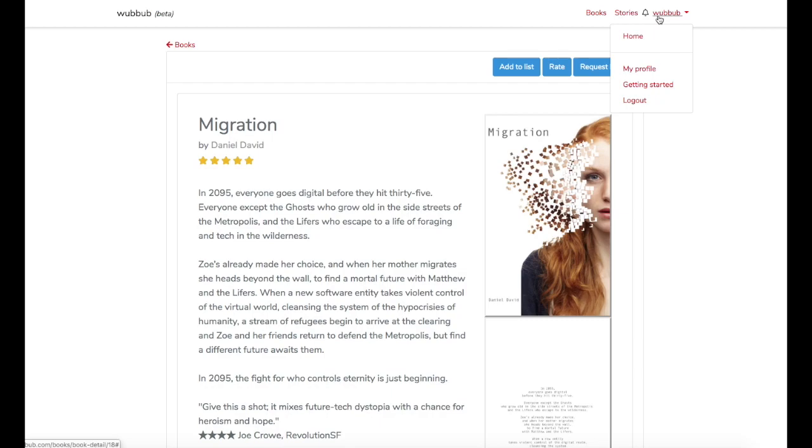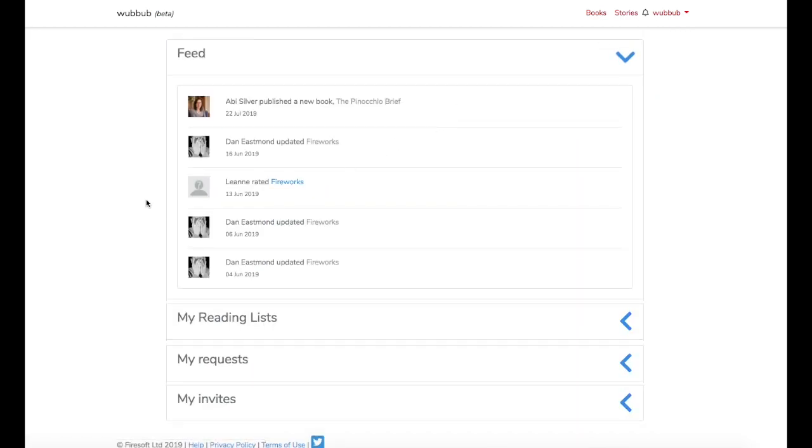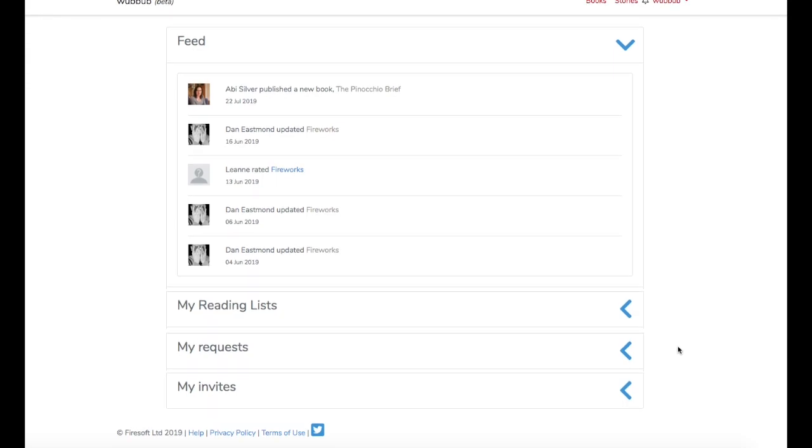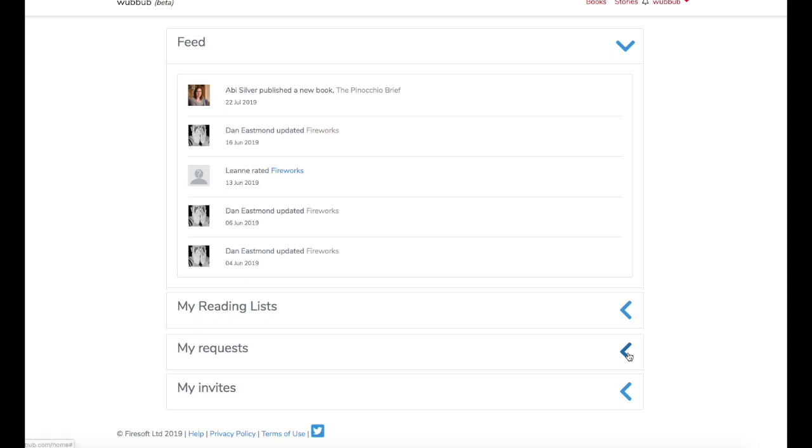It'll send a notification to the author or publisher. If it's set to auto approve, then you'll get a notification straight away saying, hey, it's already done, it's in your reading lists. If it's not set to auto approve, then give it a little bit of time for the author or publisher to have a look. They'll approve it.